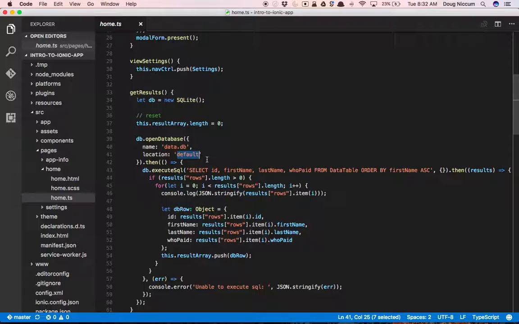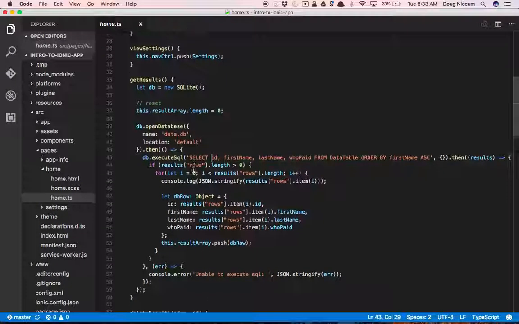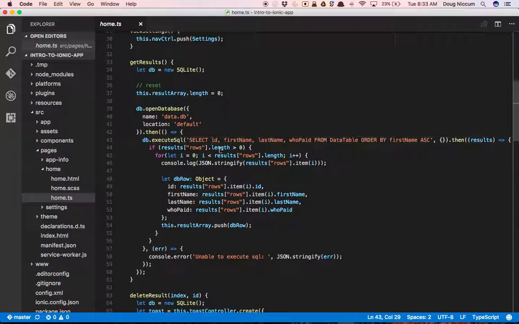The executed SQL command in this is I want to select the ID column, first name column, last name column, and the who paid column from the data table, and I want to order them by first name in ascending order. If you've done anything with a SQL database or any database for that matter, this should be pretty self-explanatory. So I'm saying if the results are greater than 0, go ahead and run them through this for loop.